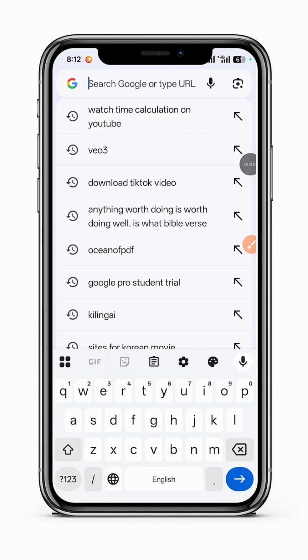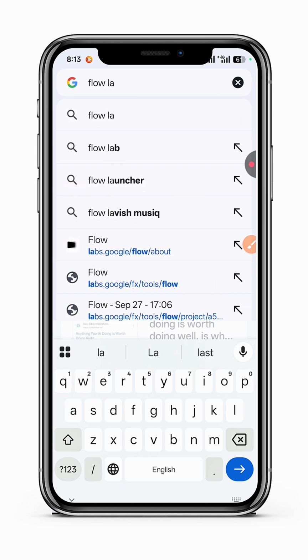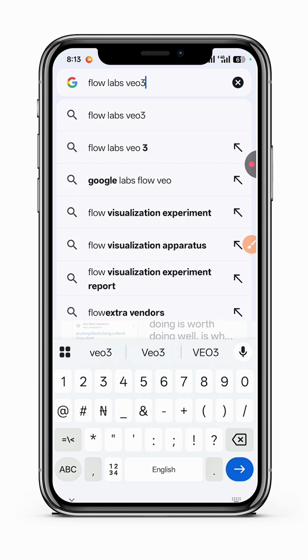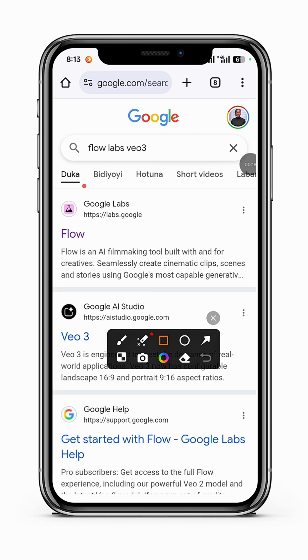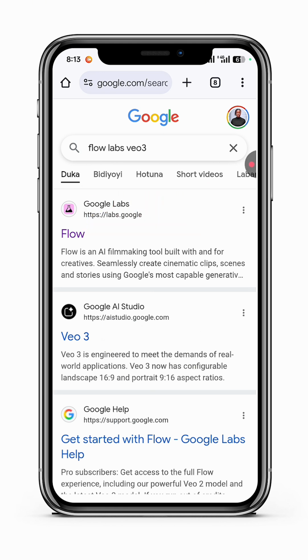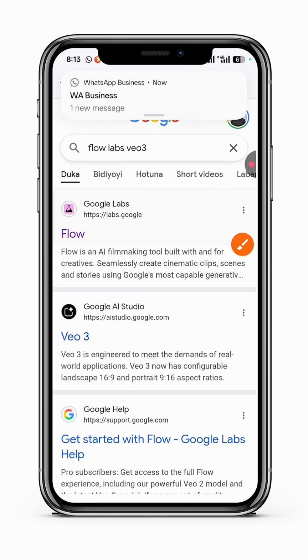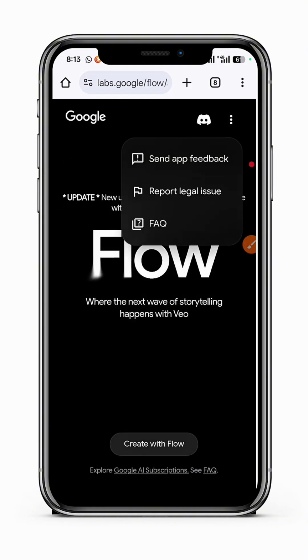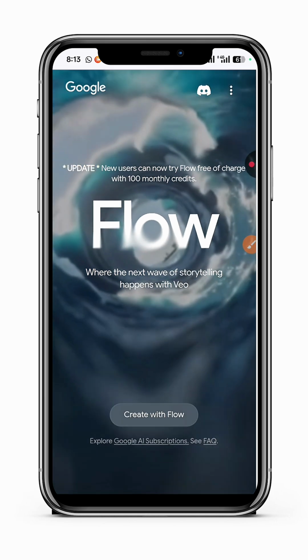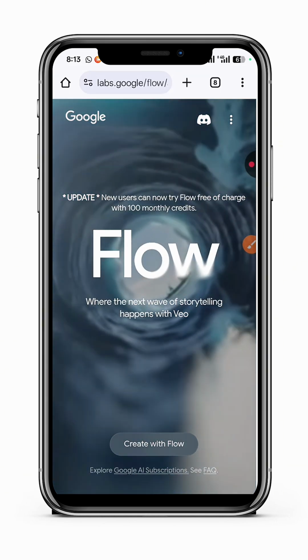Head over to your preferred browser and search for Flow Labs Veo 3. Once you search for it, it is going to bring you to an interface like this, and select this particular one. This one that shows Google Labs and Flow in big letters. Tap on that one. Once you tap on it, it is going to redirect you to an interface exactly like this. If you see an interface like this, then you are sure you are in the right website.